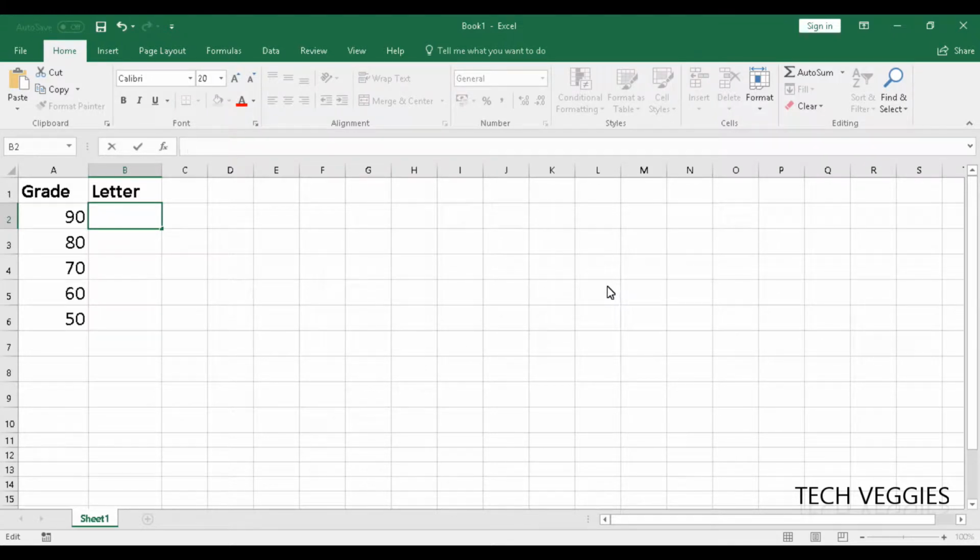In this video, we'll be looking at how to use the IF function to create a gradebook. One of the first things you want to do is identify our grade scheme, which we have here. We have the numeric grades 90, 80, 70, 60, and 50, and we want to determine letter grades for each of these: 90 and above is an A, 80 and above would be a B, 70 and above would be a C, 60 and above would be a D, and 50 and below would be an F.